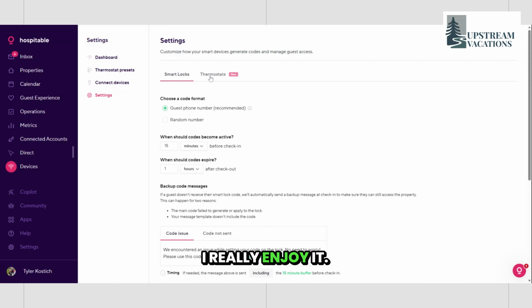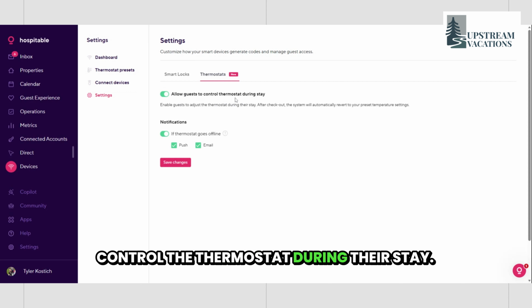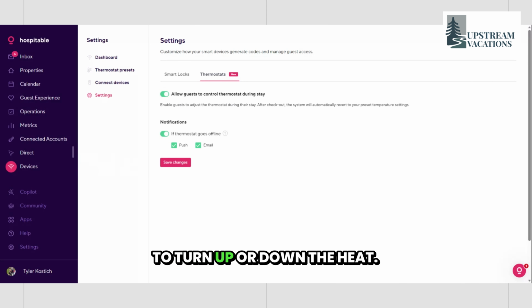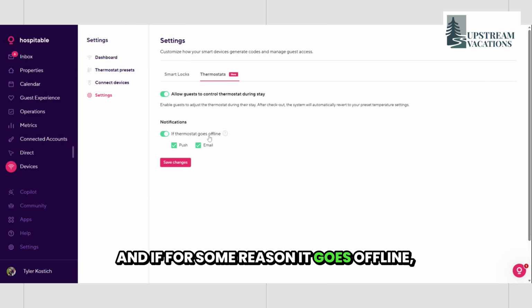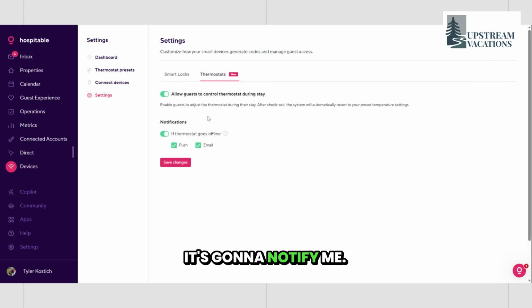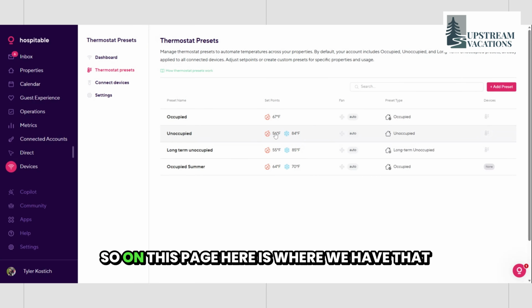I really enjoy it. Thermostats, same thing. This setting allows the guest to control the thermostat during their stay. I'm not going to force a guest not to be able to turn up or down the heat. And if for some reason it goes offline, it's going to notify me. Again, I love that part. You can also set upper or lower limits through Hospitable, using the thermostat presets. Okay, on this page here is where we have that setting.